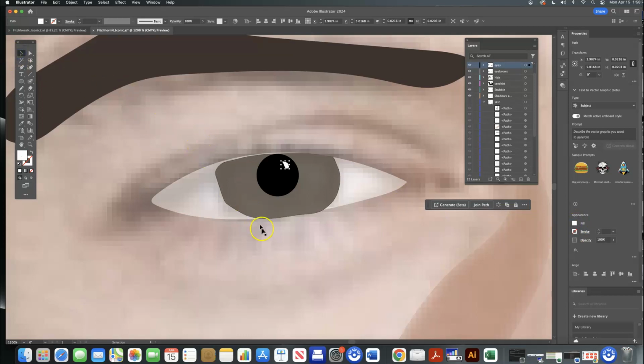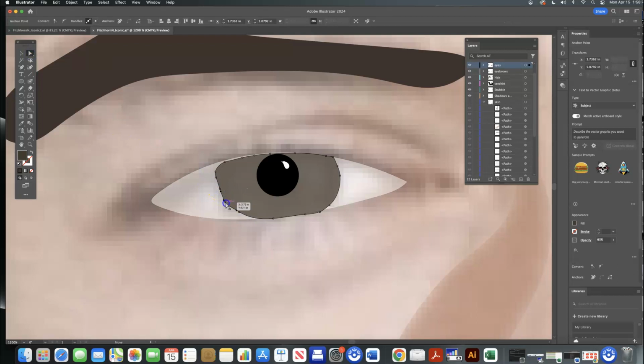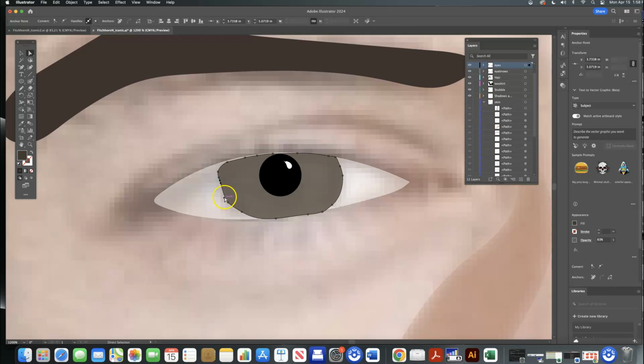Now to make the eye look a little bit more realistic, I mean, the eye really technically does need a little bit more work. But again, this is where I would be, if I were you, taking the handles and really smoothing this out a little bit by using the handles.